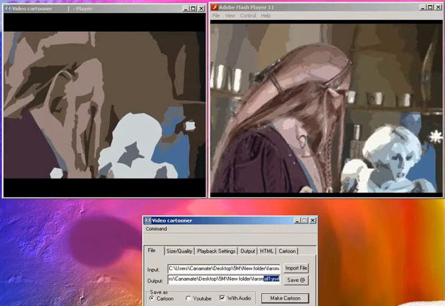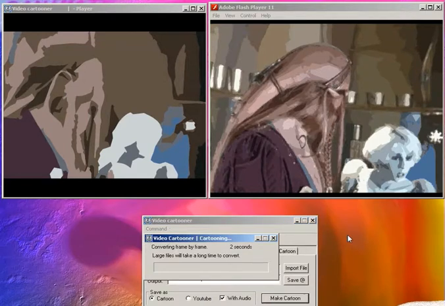I'm going to change this file name to Cleaner. Command, Convert Now. It's going to take a couple minutes, so I'm going to go ahead and time-lapse through this so we don't have to watch the conversion process.